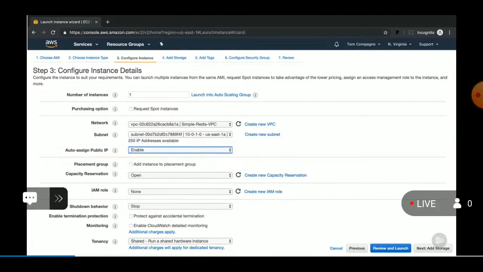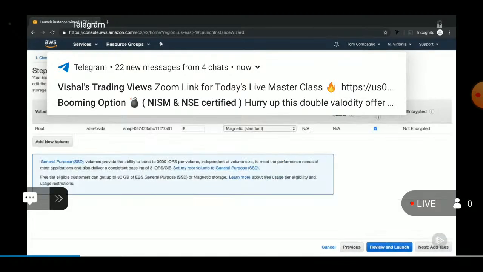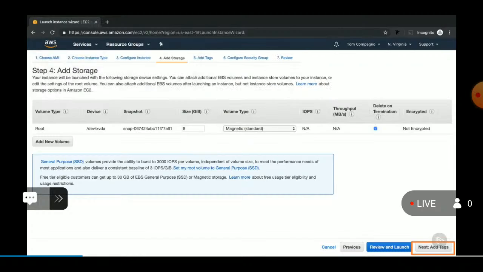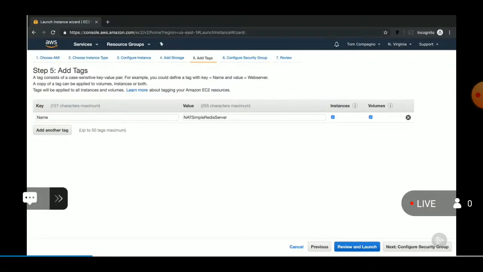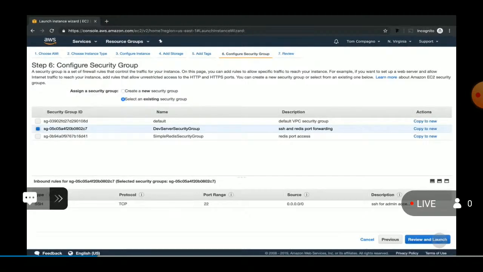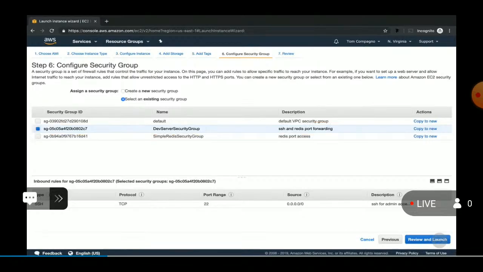The rest we can leave at default and move to the next step for adding storage, here. Leave the defaults, and let's add a name to our new NAT instance. Add a tag called name, and set its value to be NAT Simple Redis Server, and leave the rest at defaults. Then click Next to configure the security group. This instance should also go into our dev server security group. But we will need to add a couple more rules, which we will do in a future step. Go ahead and click Review and Launch.